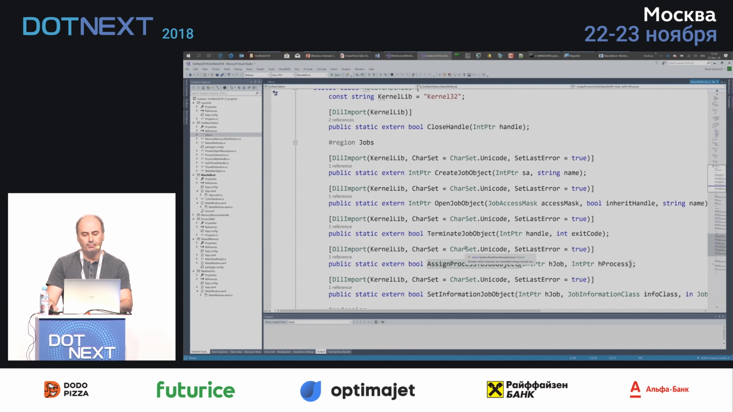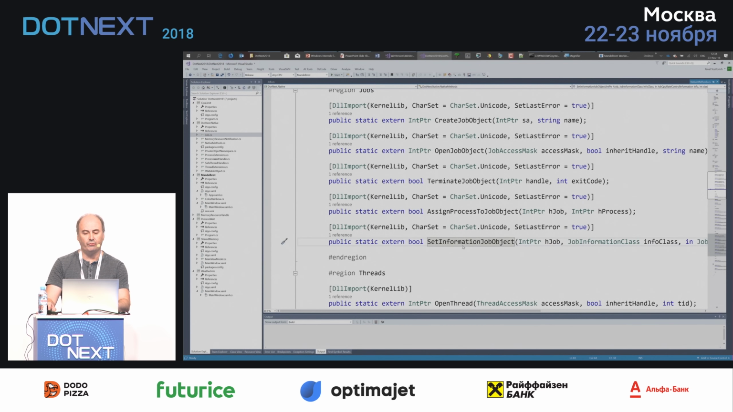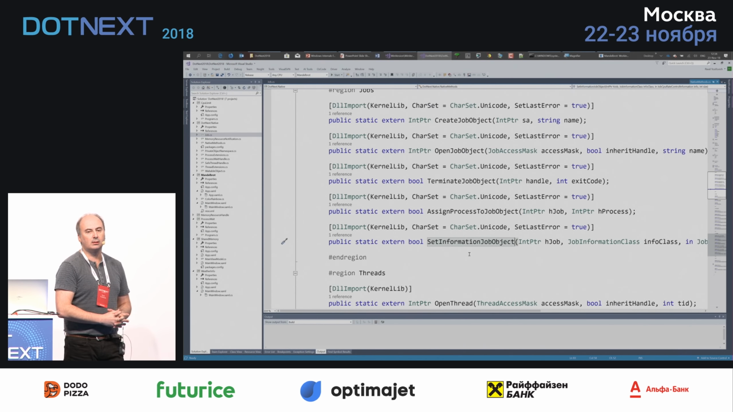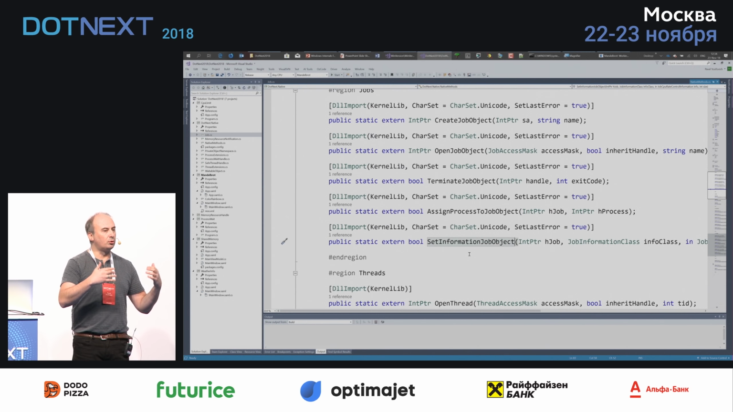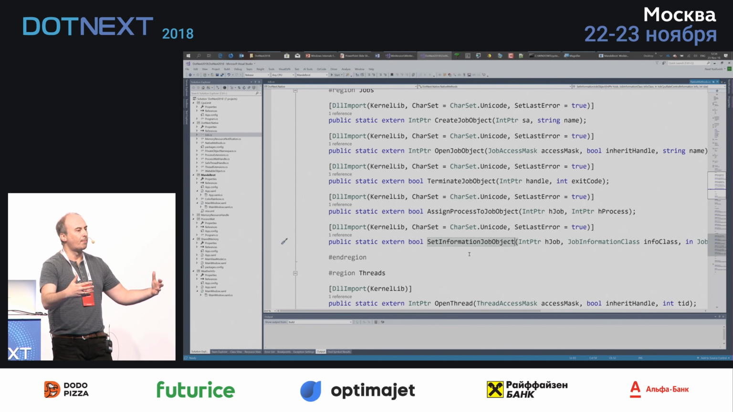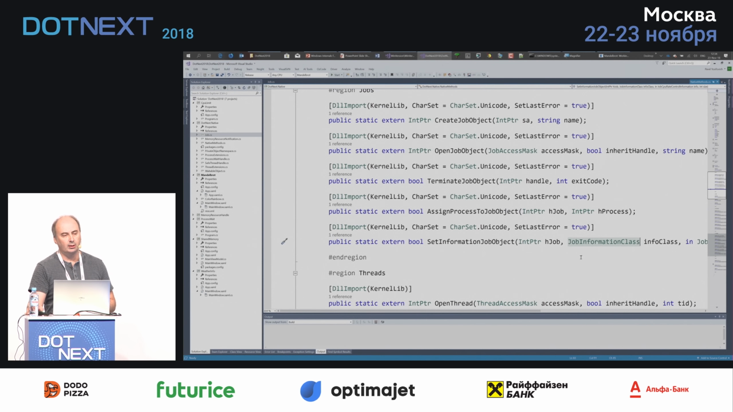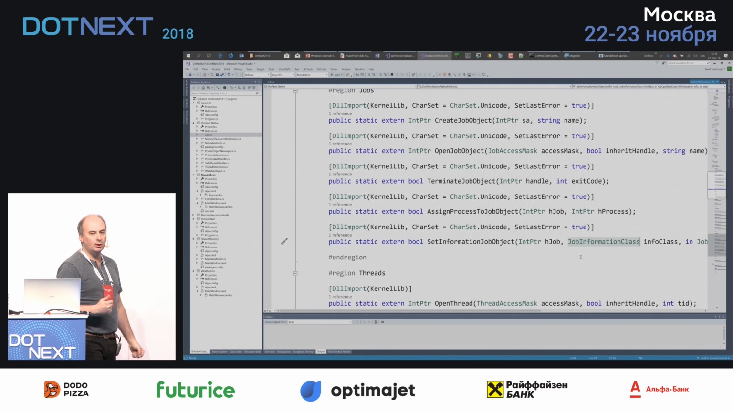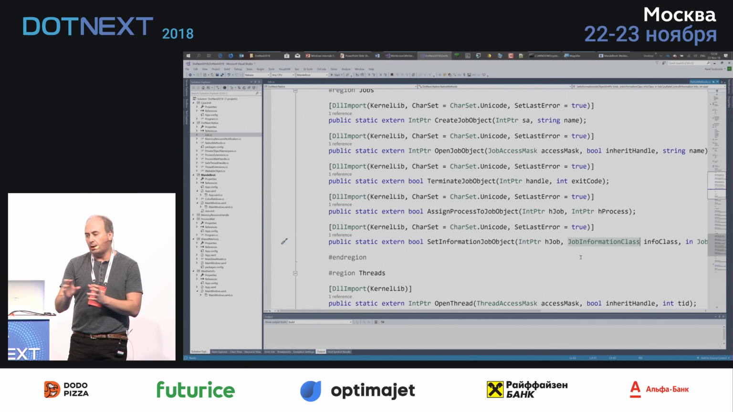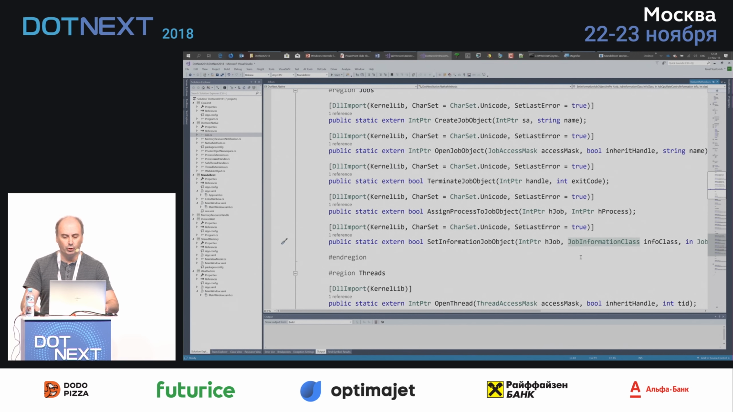And then the most important thing about jobs is the function SetInformationJobObject, which is a super function that has the ability to set all those various limits that I mentioned. And so it has this JobObjectInfoClass enumeration that has many options that you can find in the documentation, and I actually wrapped only a few of those.